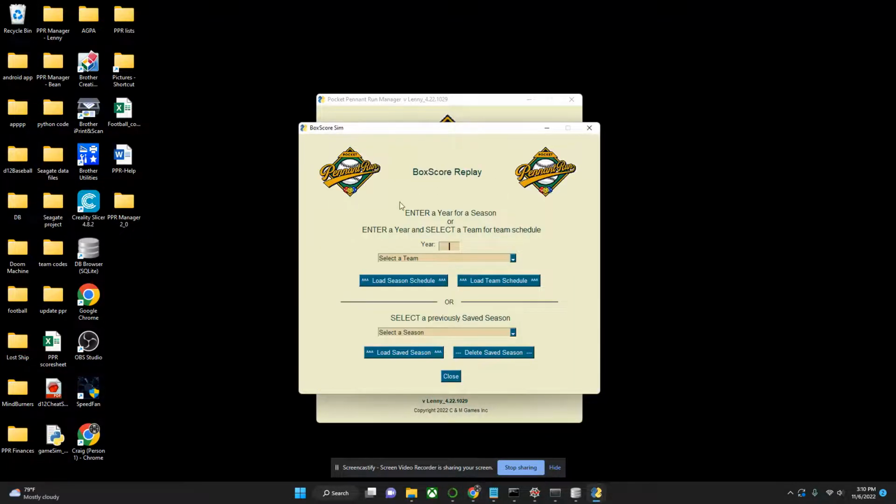This is the main screen for Boxscore Replay. This is where you'll initially load your season that you're going to play. After you've loaded the season and you come back, you can go to the quick play, the quick load, and it'll have your season down here, and you just select it and load. Or this is also where you would delete the season if you're done or want to restart it.